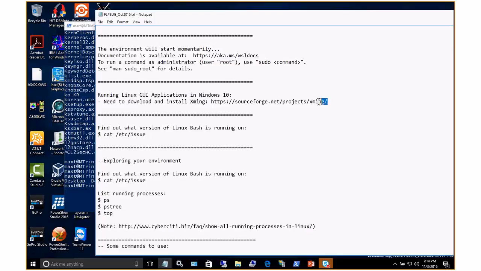Most important, we're talking Windows here and Bash, right? You might want to take advantage of this and download this application. It's an X server. This is what allows you to open your Linux GUI apps from your Linux install. You install this in Windows, go through the process, and we're going to look at this in a little bit. If you wonder what version of Bash you're using, you can run this command here, cat /etc/issue. It's the simplest way to do it.